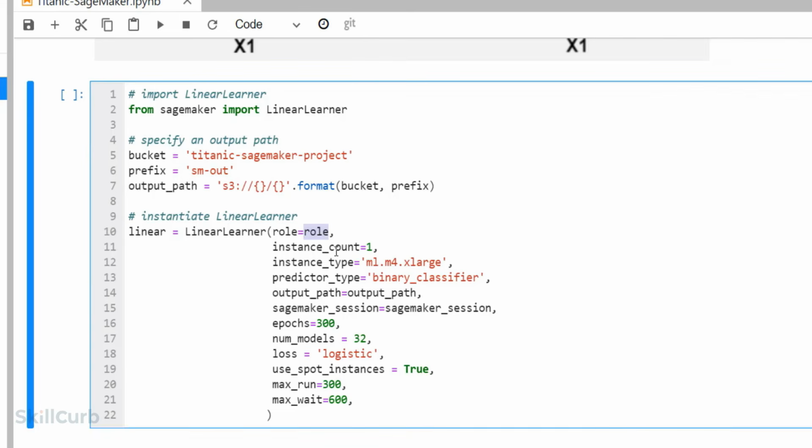We will be using a single instance of ml.m4.xlarge type. Then we define the predictor type for this linear learner algorithm, that is binary classification. The output path is the same we define here in line number 7. Then we have the session, which is the current one we are using, for which we previously fetched the IAM role. Then I will be using 300 epochs to train my model.